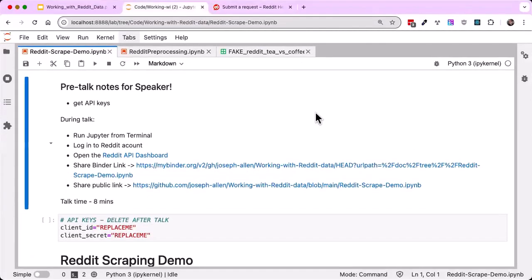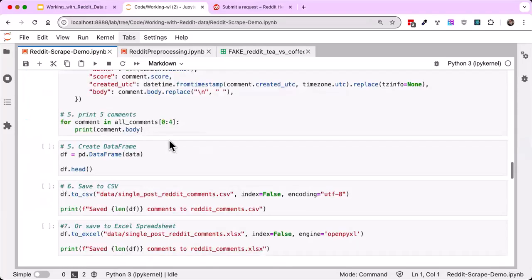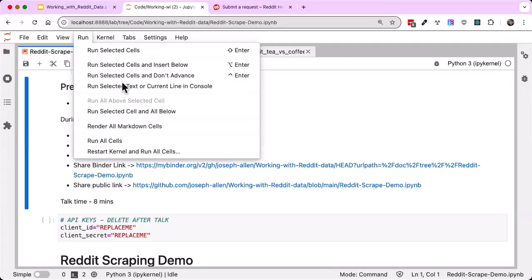There should have been a Binder link sent before to this. You can also find it on the UK Data Service GitHub, but that Binder link will open this up for you. It has Python installed. It has all the packages installed that you need. So you shouldn't need to do any setup beyond running each of these cells once, basically. You can do that if you go in here and do run all cells. But I'll walk you through it first.